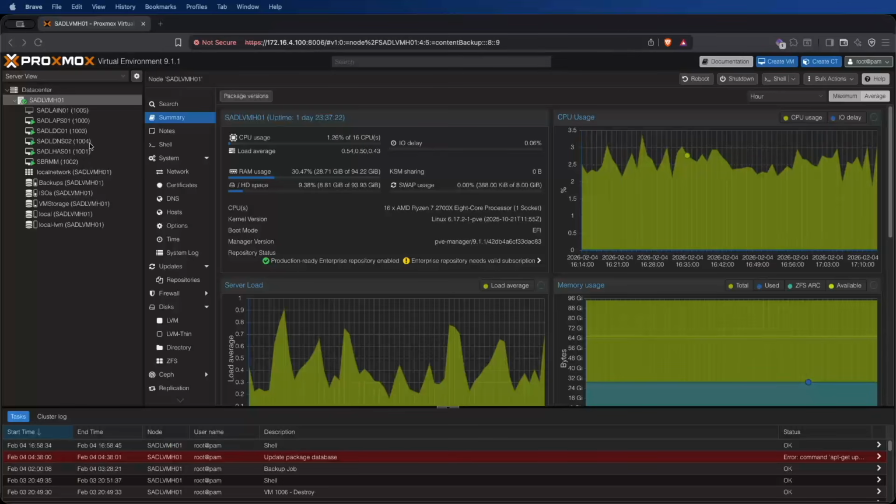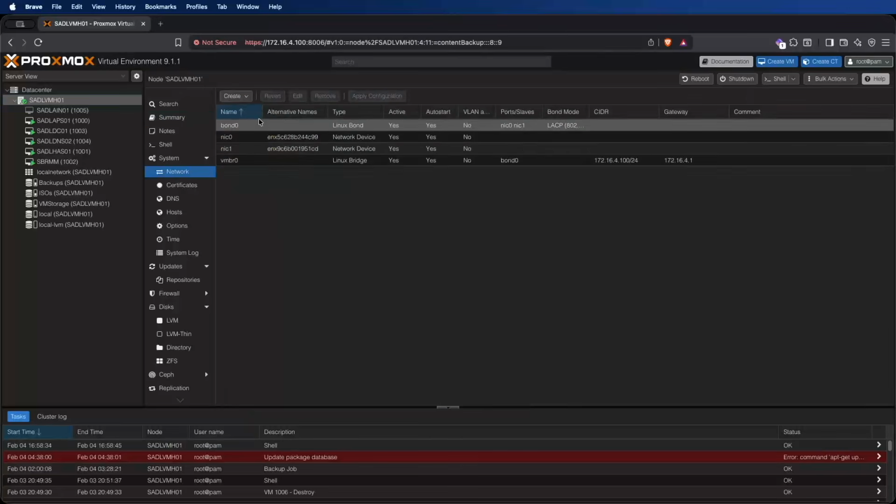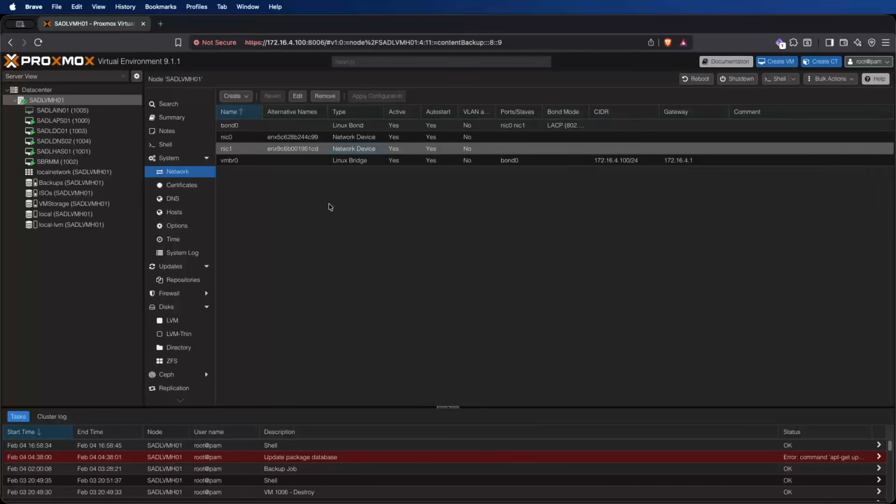And all I've done extra under network is set up the bond between the 2 NICs. So apart from that, yours will be the exact same and you'll still have vmbr0, etc. It just won't be a bond unless you've already done that in the background.